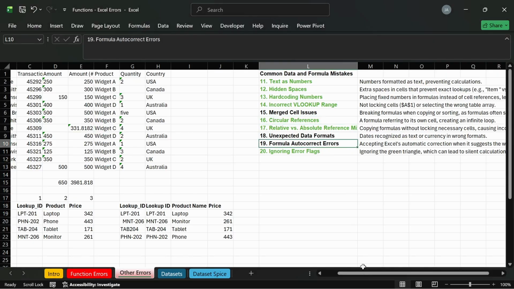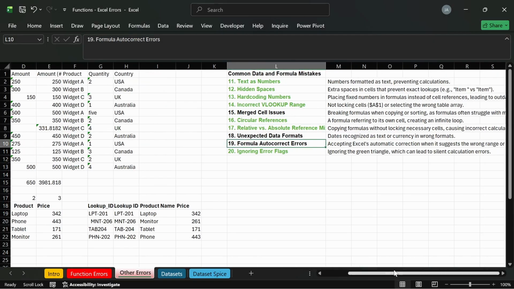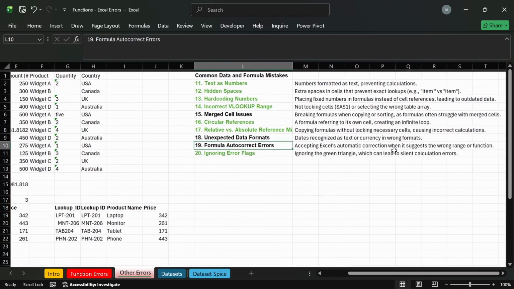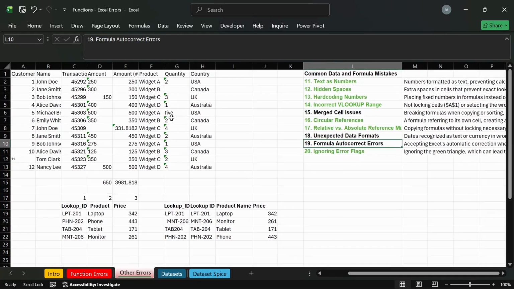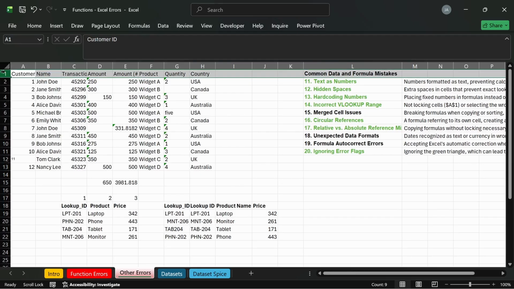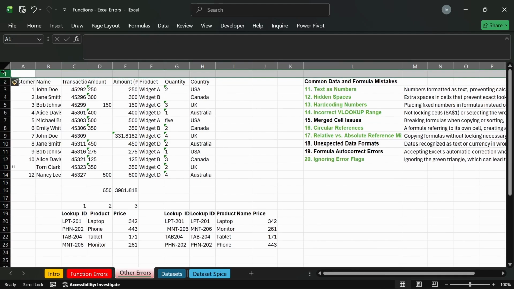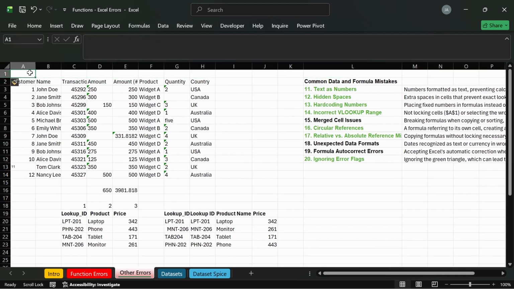Okay, so formula autocorrect. Sometimes you end up accepting what Excel suggests when it suggests the wrong range or the wrong range of function. For example, let's say we want to put this data into a table, and we intentionally include a major header. Let's say data transaction, or orders table. Let's just call it orders table.